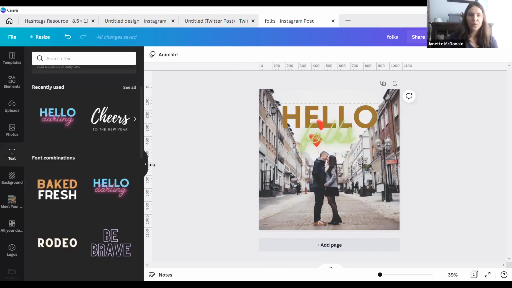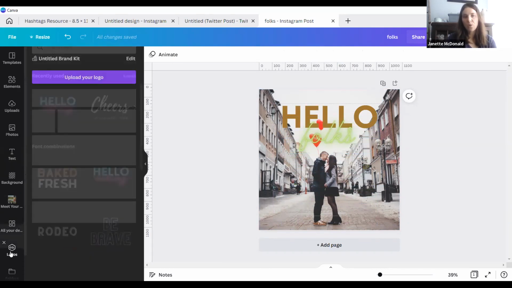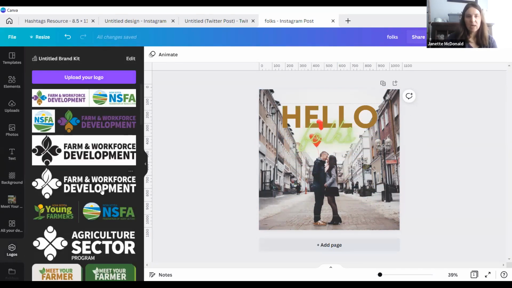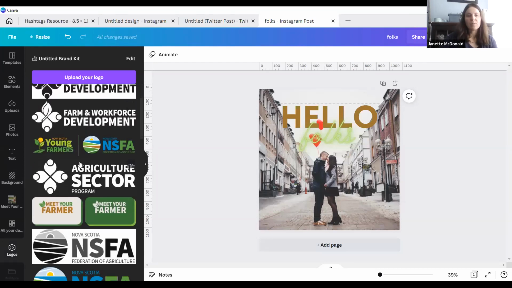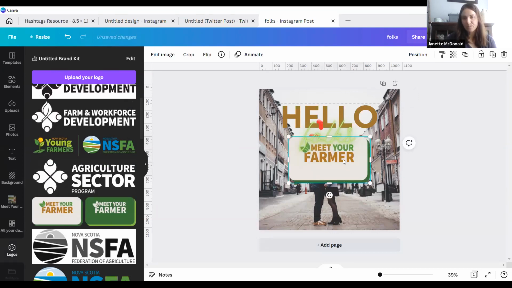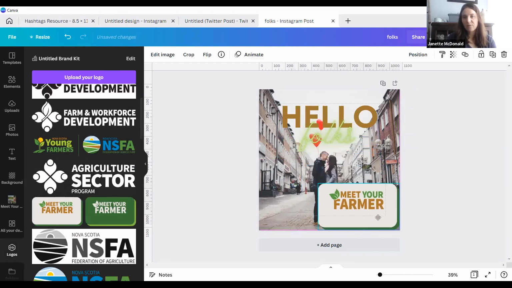If you have a logo for your business, you can add it into Canva as well. There's a button down here called logos, and you're going to see a lot of them because we have all of our logos for Meet Your Farmer. This is one that I use a lot in social media, these two pairs of Meet Your Farmer logos. When I click on it, it can be sized in a few different ways.